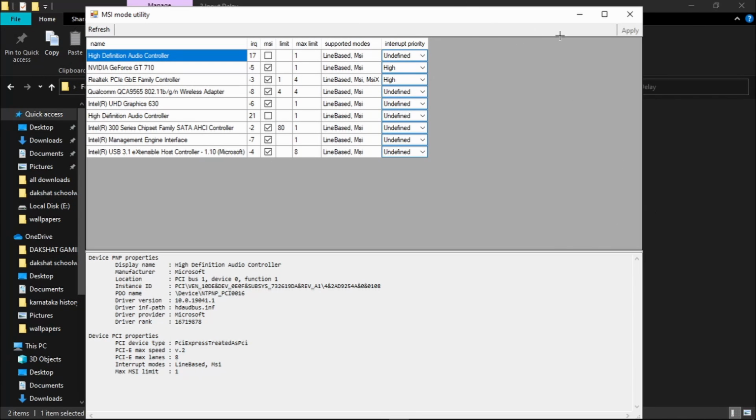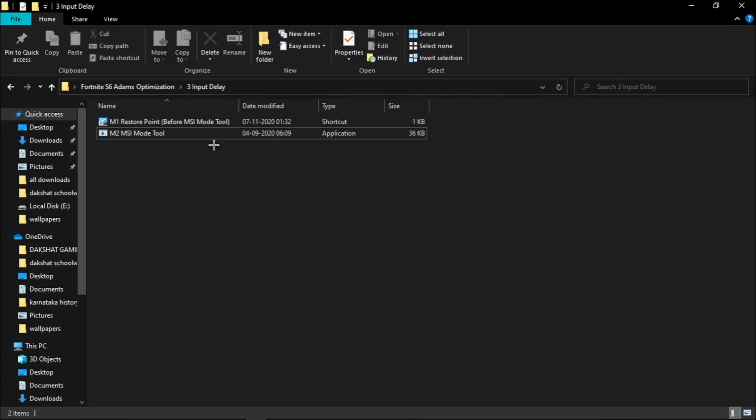Now this is very important. If you see your graphics card here, you need to check if MSI is in the supported modes. If MSI is not there, it's most preferable not to check it, and it's usually undefined. So you make it high and then check this, press apply and then close out of this application.